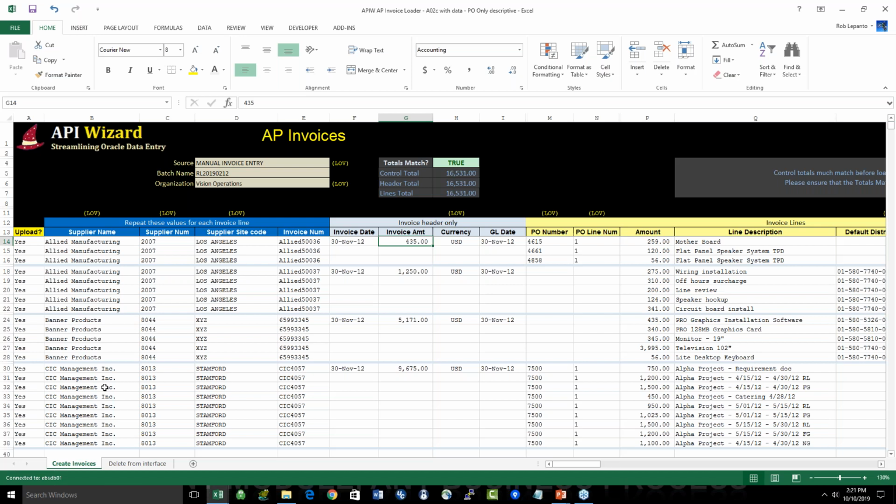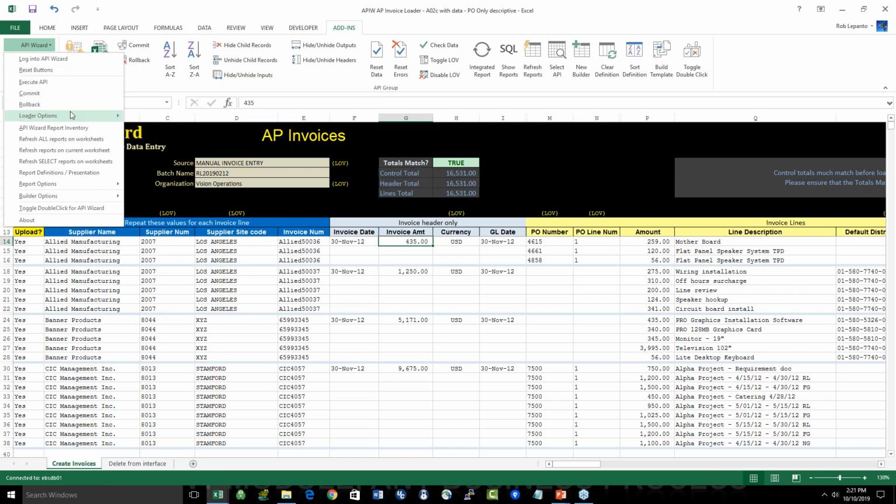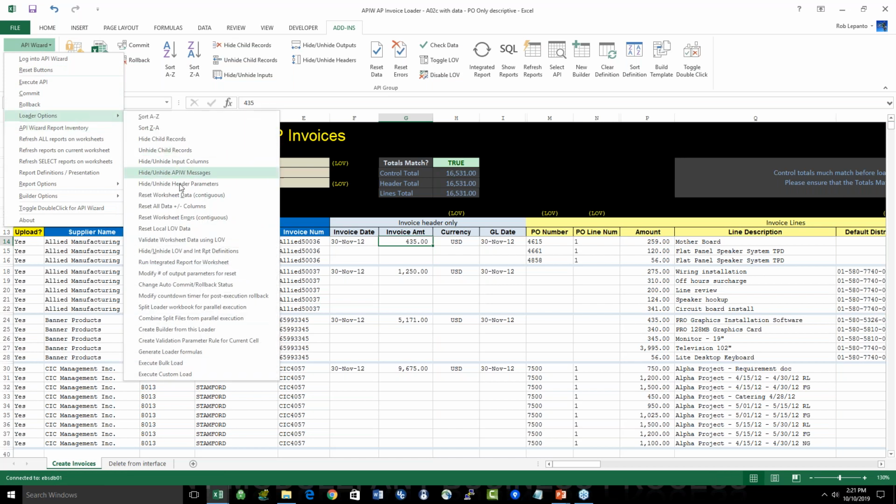Okay, so let's run this so that we can get our first example done. API Wizard functionality is available under the add-ins menu in Excel. So if you see here, add-ins is the last of the top row of menu items, and underneath that is the API Wizard toolbar, which has the most commonly used API Wizard functionality. There's also a menu for API Wizard that has everything that's in the toolbar plus some additional options.